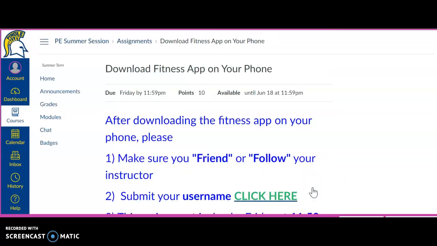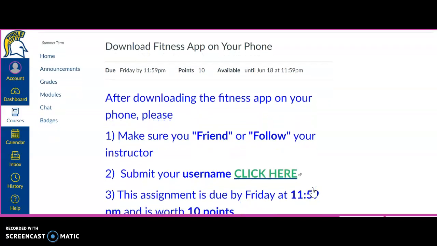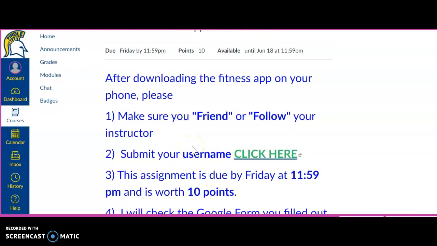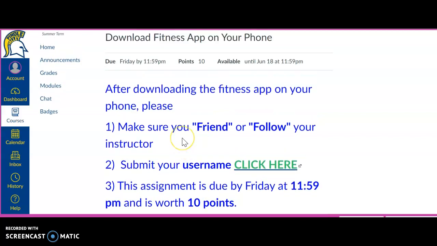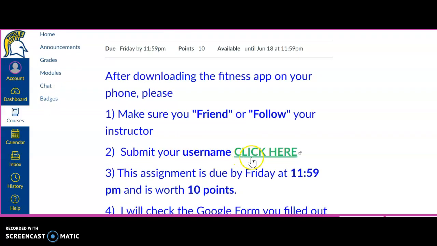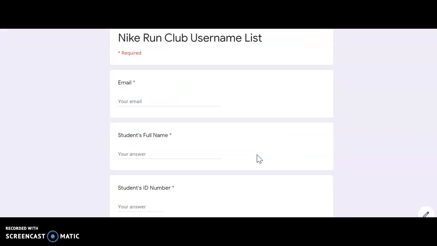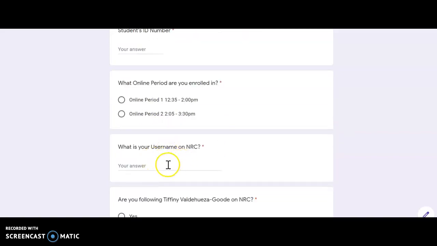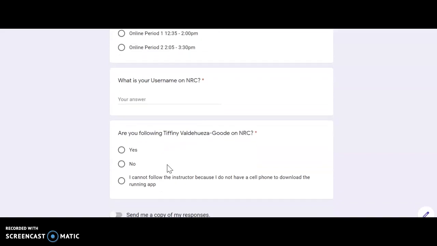And the next assignment, this is really important that you do this week. I'm going to need you to download this fitness app on your phone. So you're going to download Nike Run on your phone. Make sure you friend or follow your instructor. And then your assignment, you're going to submit your username by clicking this here. It'll take you to the information page. You're just going to put your email, your name, your ID number, which period you're enrolled in, and your username on Nike. Okay.